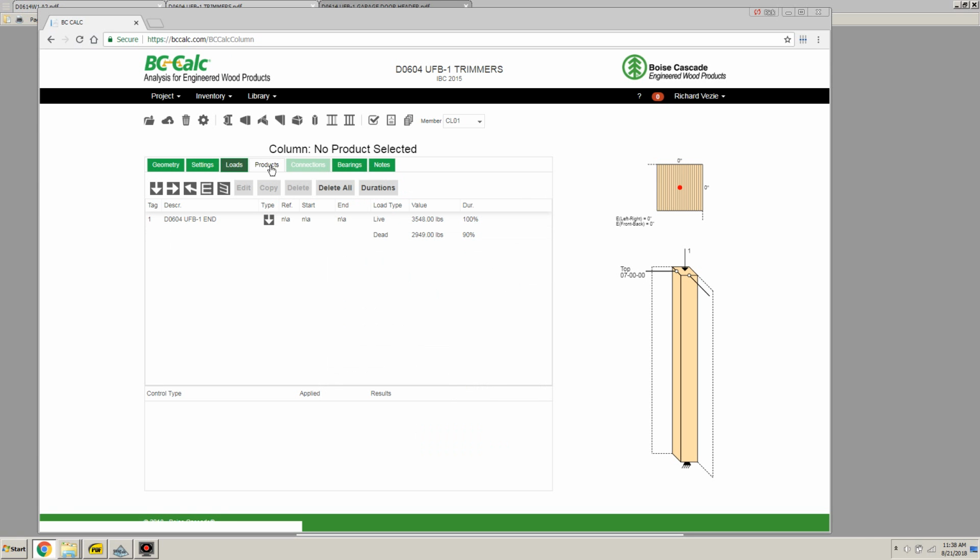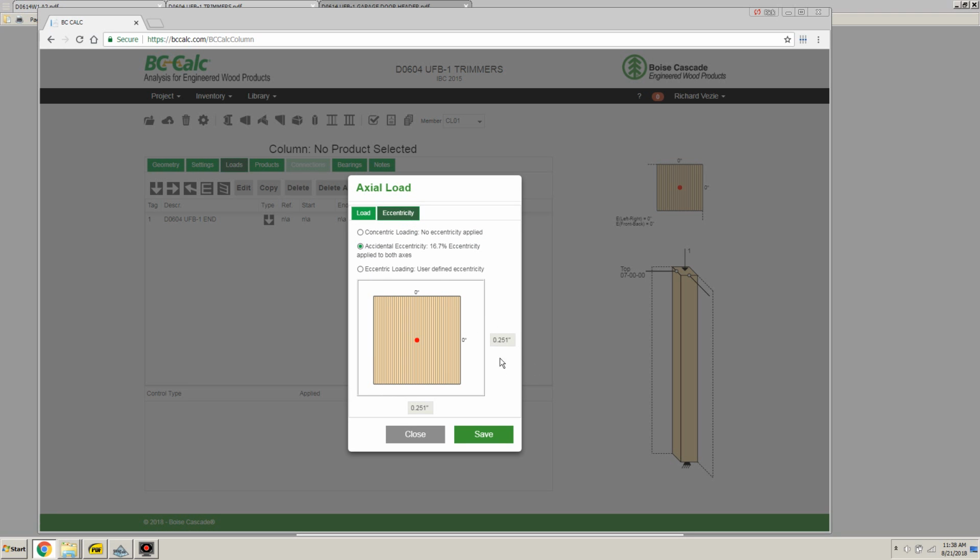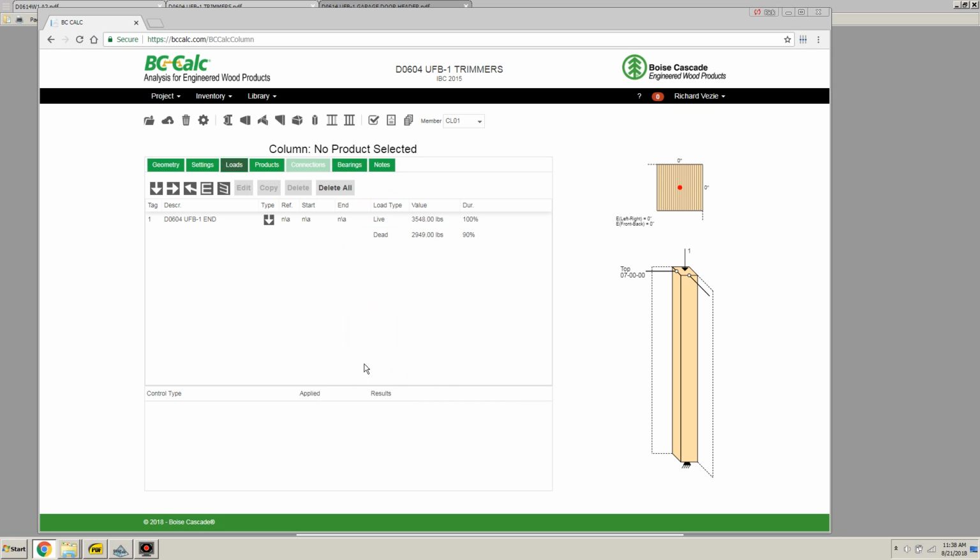Oh, we want to look at eccentricity also. Let me click on this again. Click on eccentricity, and it's recommending 0.251 inches, so I'm just going to go ahead and call that good. Save. Okay, so now that we have our loads, you can see our loads in here.